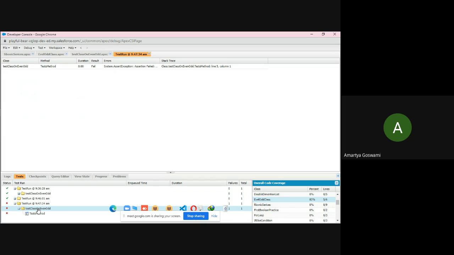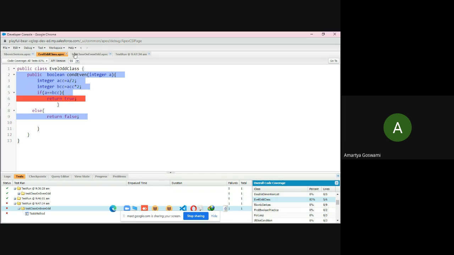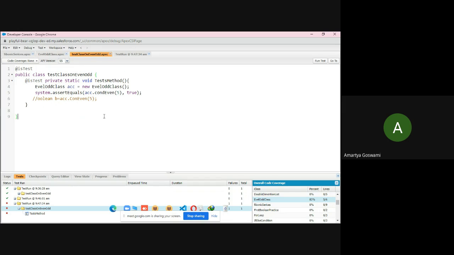Go back to your test class. Return it back to true, return it back to false. Why are you removing the bracket and semicolon as well? It automatically removes it for you. Okay. So now everybody try to cover that one line which was not covered, on your own.